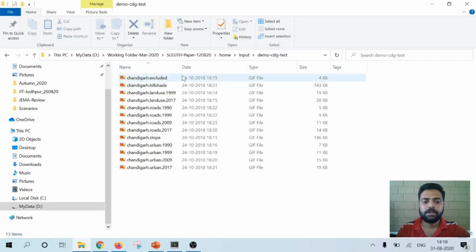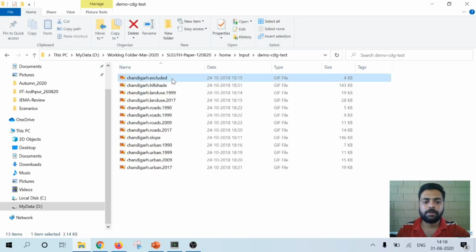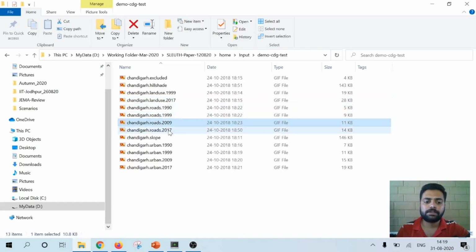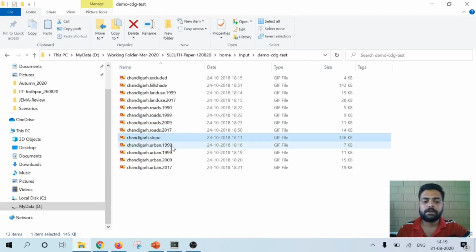I will go here. So here I have one excluded layer, hillshade layer, land use for two different time periods, 1999 and 2017. Then I have roads for four different time periods, 1990, 1999, 2009 and 2017. Then slope for one time period, and urban for four different time periods. So S, L, E, U, T, that is nothing but road, transportation, and H, that is hillshade. So I have covered all the layers here.